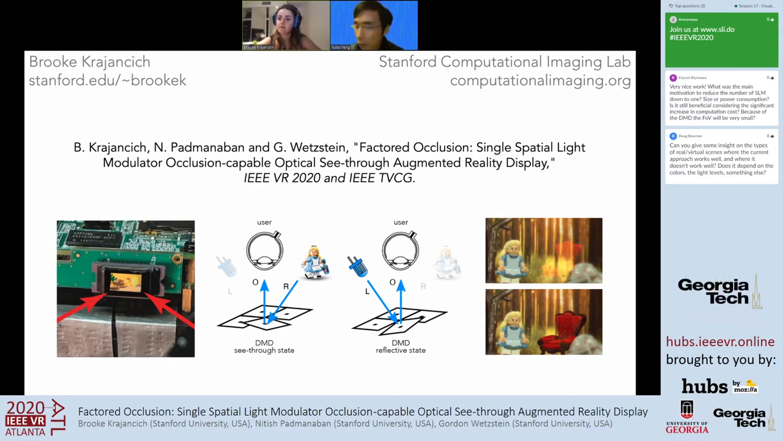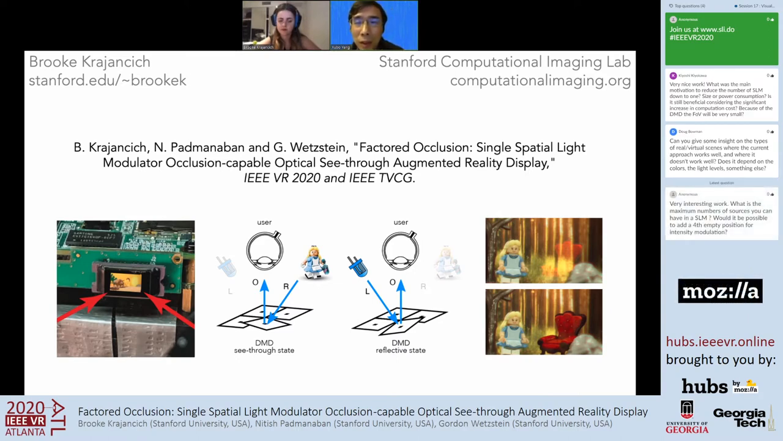But yes. Okay, the last question. One more question, the last one. What is the maximum number of sources you can have in the SLM? Would it be possible to add a fourth empty position for intensity modulation?